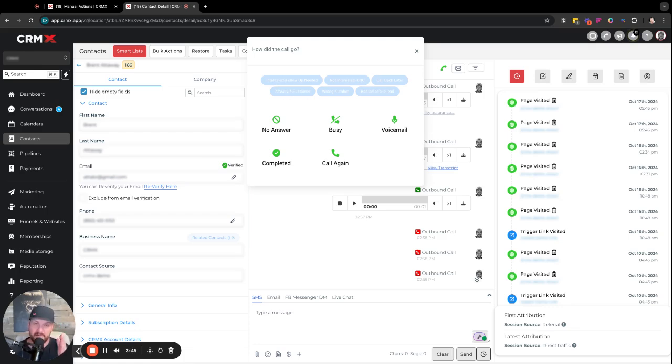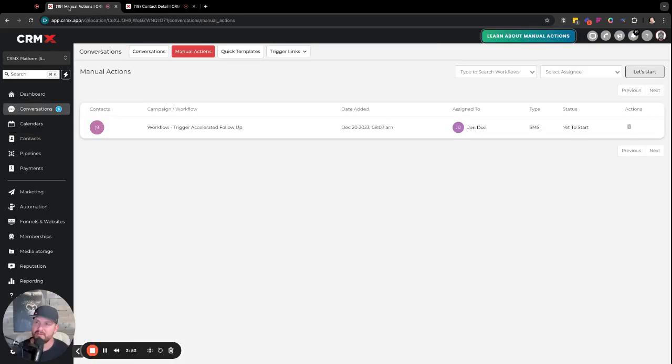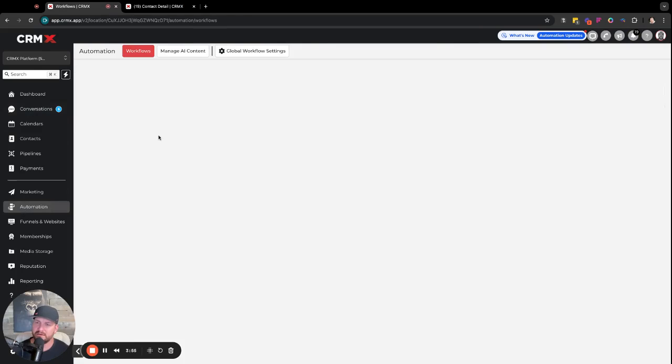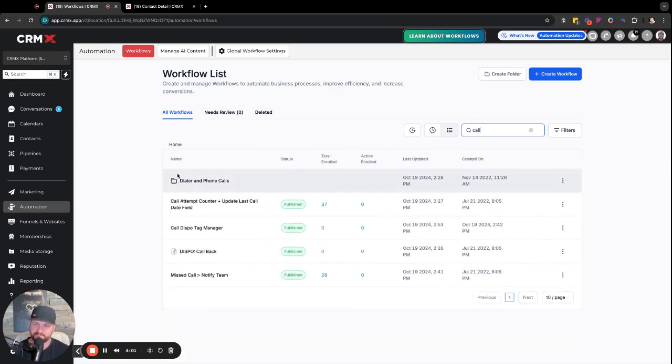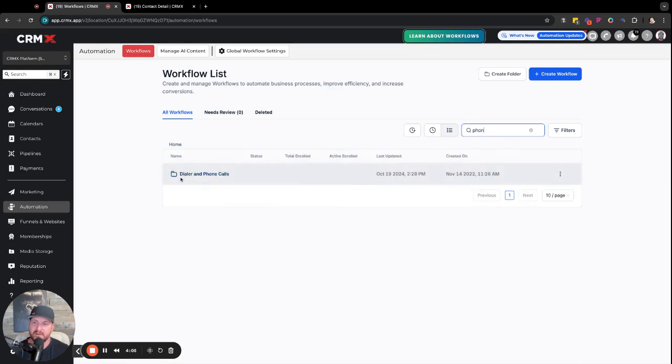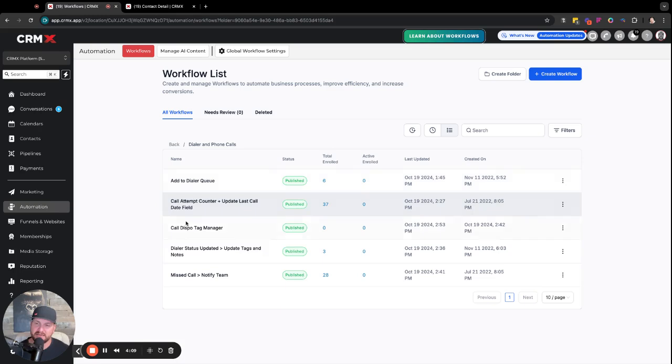If you go to your automations, right here, you can type in call or phone. You can search phone as well, but dialer and phone calls. This is just a folder, and it's going to have these automations. Some of them have been here. They're refined as of today.